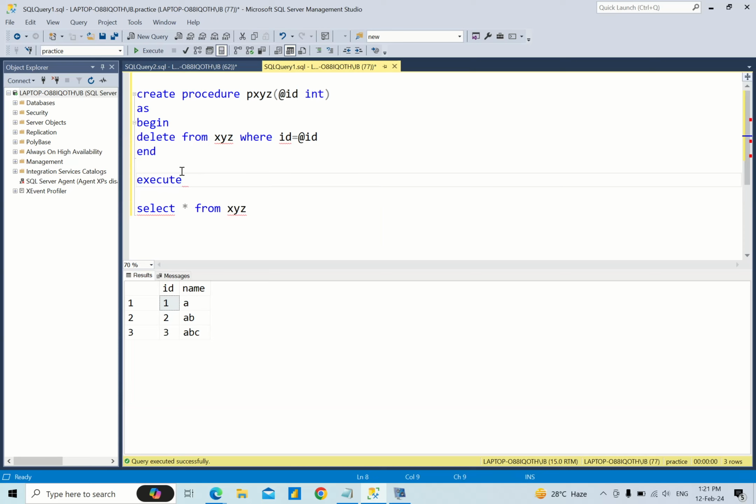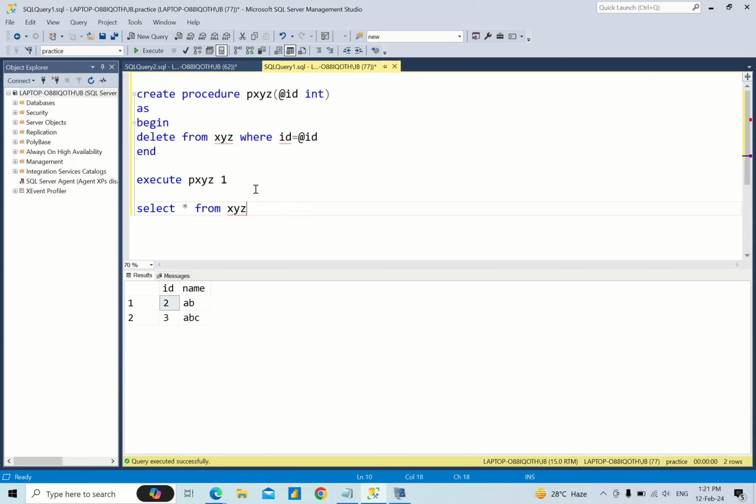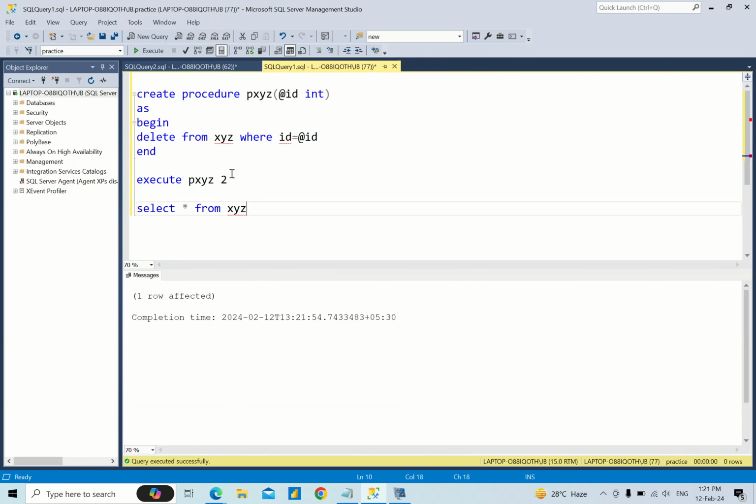Execute procedure name. I will give 1, so I want to remove the first record. One record is removed. Okay, now I will give 2. By using this one, we can remove the record with the procedure.